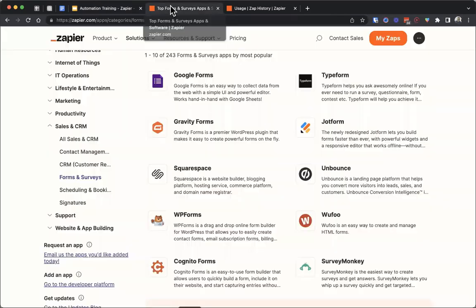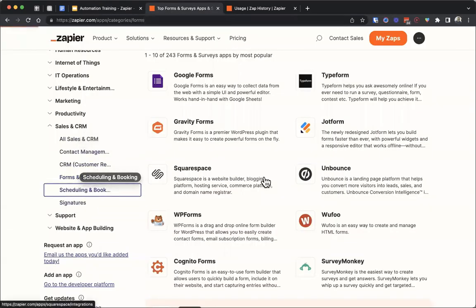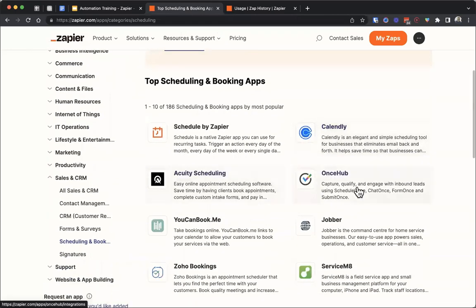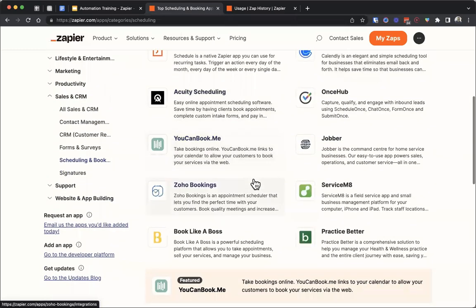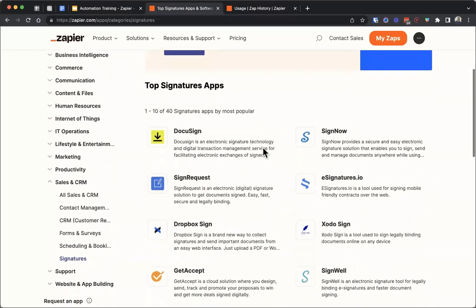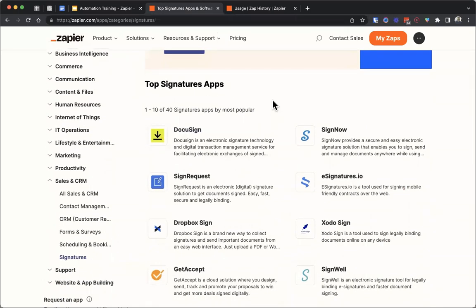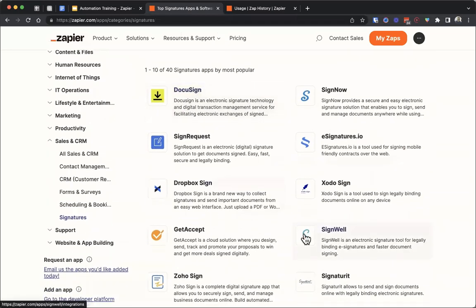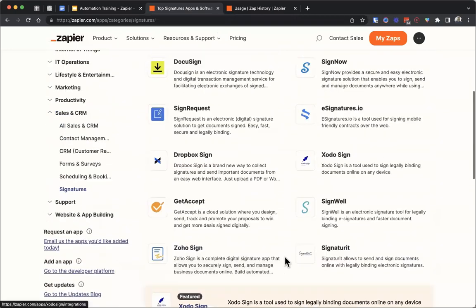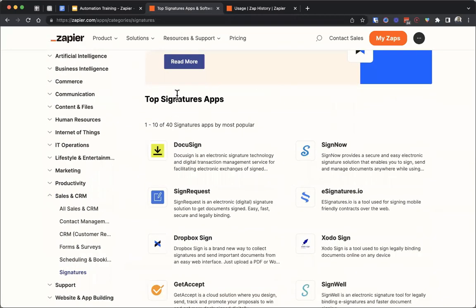You also have scheduling solutions. The most popular one by far is Calendly, but there are others like Acuity Scheduling. Also, tools for you to sign. These are typically used for contracts, proposals, things of that nature. DocuSign being the leader, but a lot of other tools that are frequently used in the small businesses we work with are here as well.